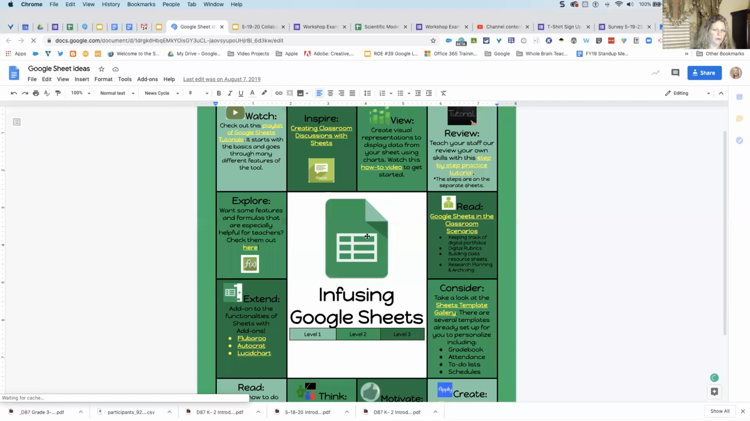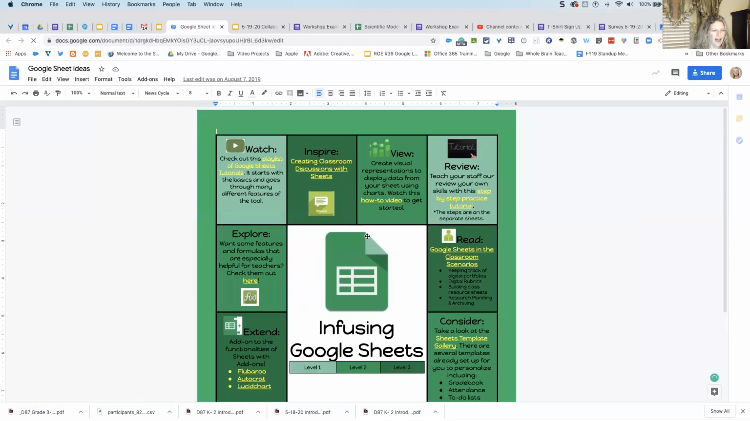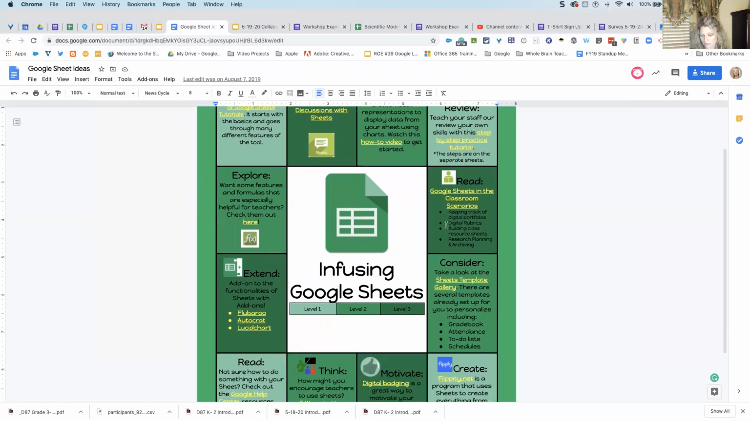But here's a way, this is called a hyperdoc. I don't know if you've heard that term before, but how people can give more choices in the classroom. So if a student likes to watch to learn, they can watch a YouTube video that we've added there. If they like to learn by reading, there's links here that they can read about how to do this.